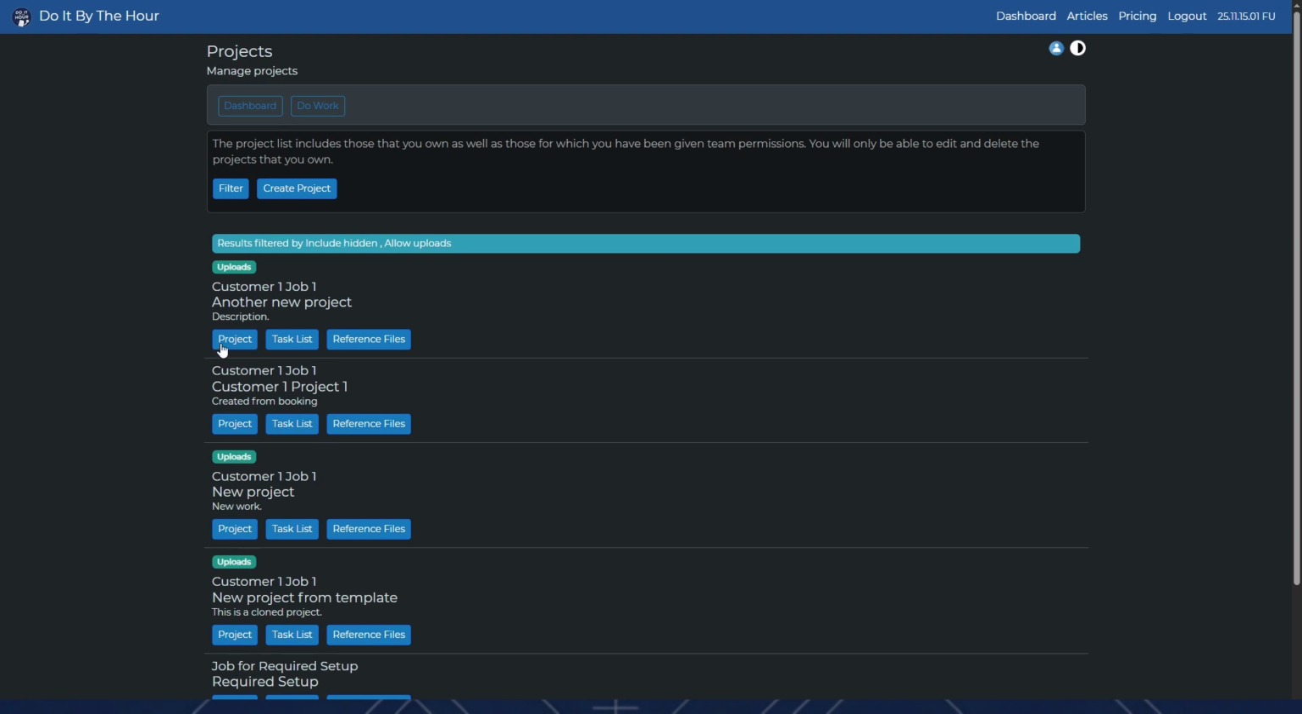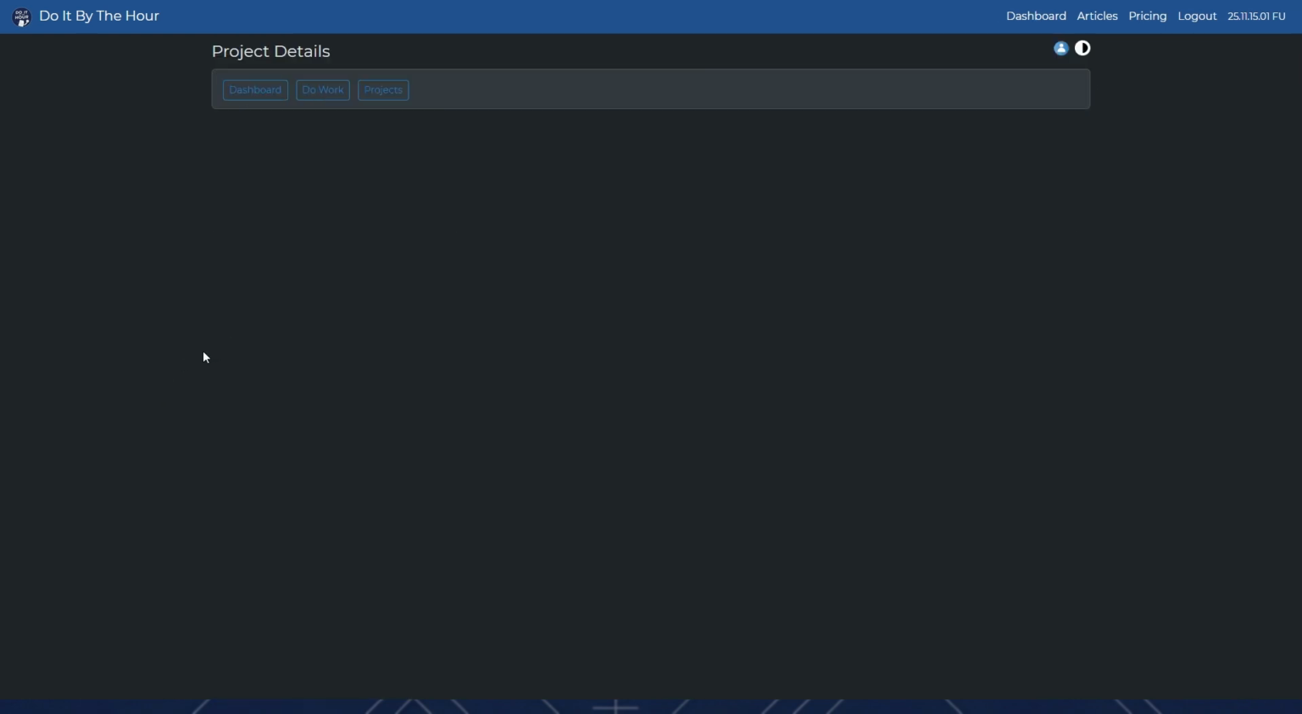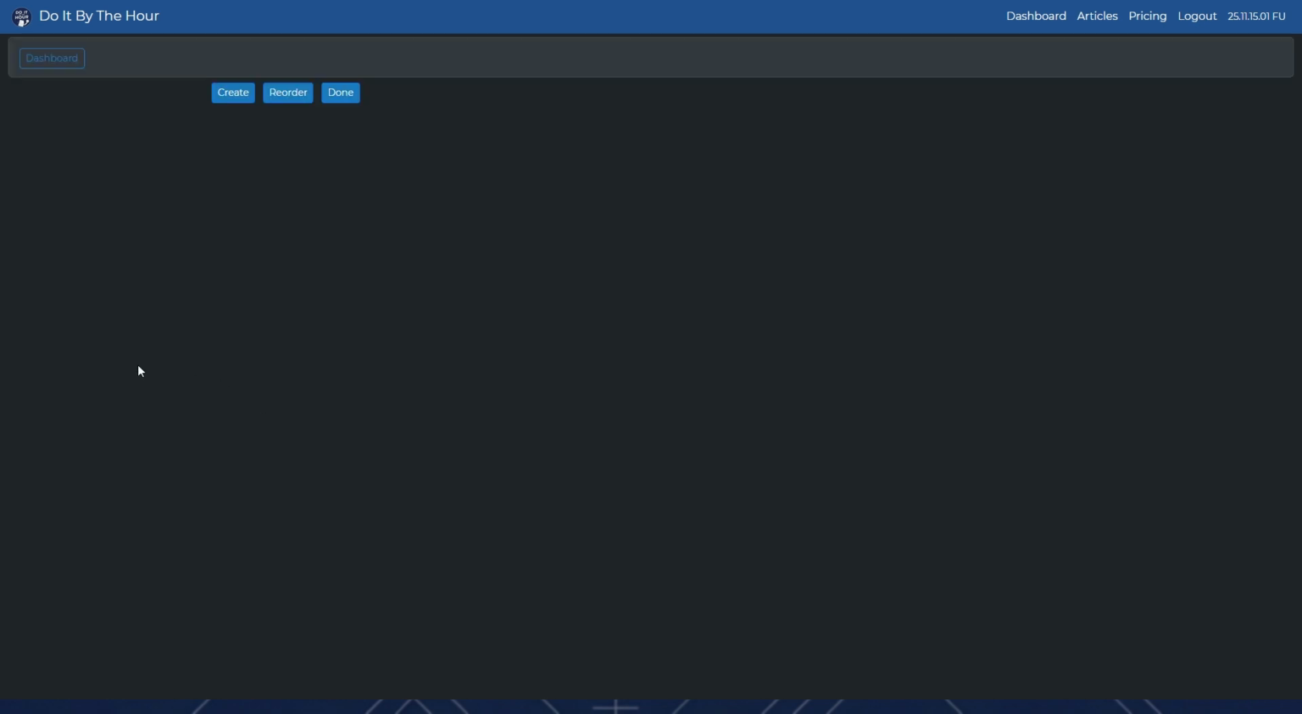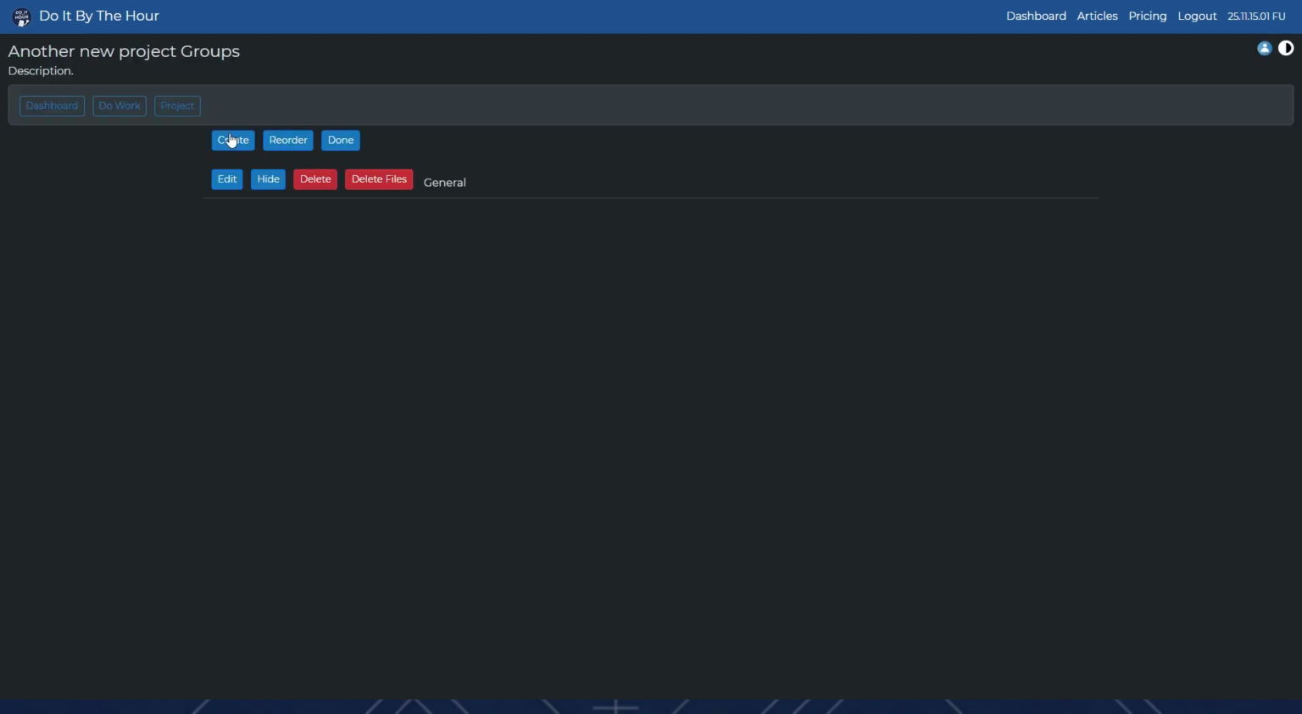Click the Project button under your new project. On the Project Details page, you can manage various aspects of the project. First, create your task groups by clicking the Edit Groups button.